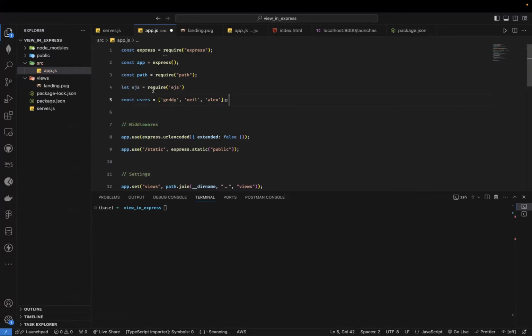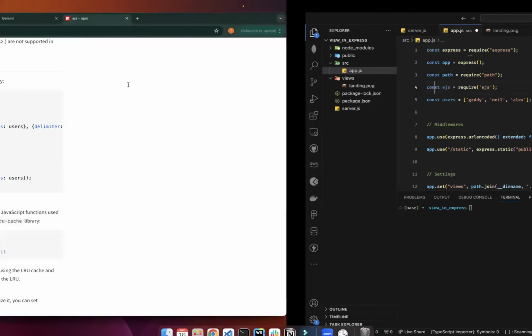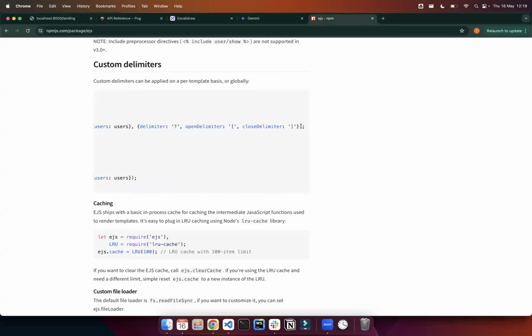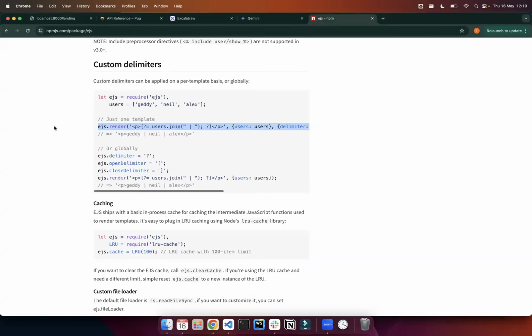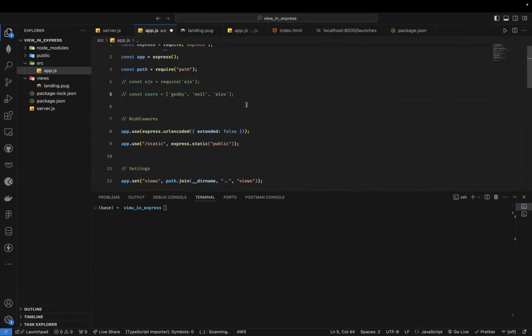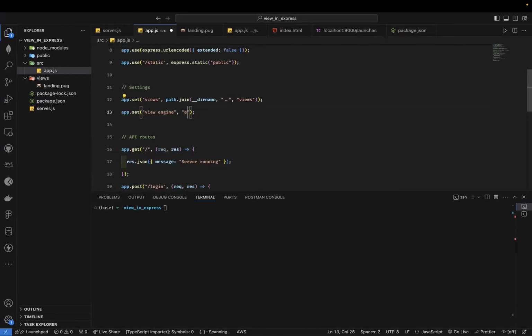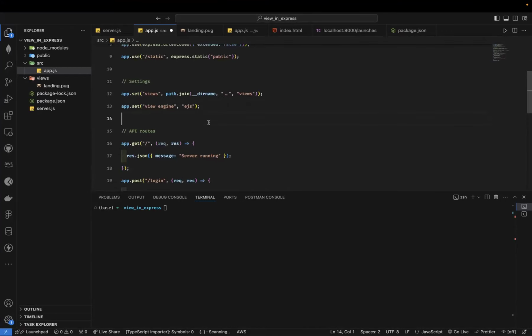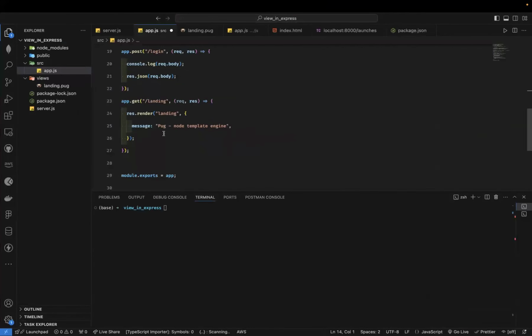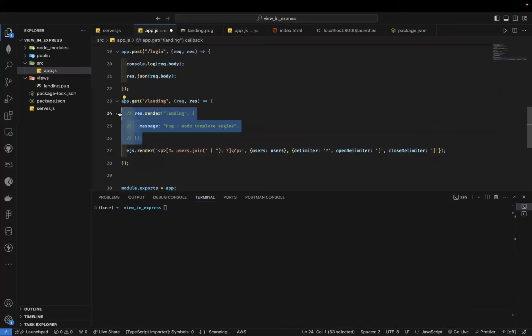I know you're trying to declare the variable on one line, but that's not my thing. And EJS the render. No, that's not how we do it over here. So we're gonna say EJS, and we're gonna do res.render. Okay.